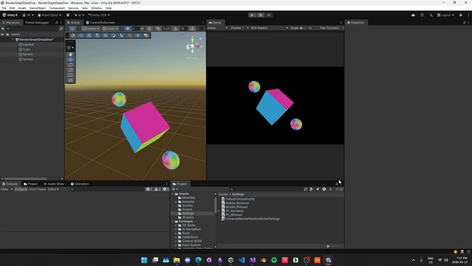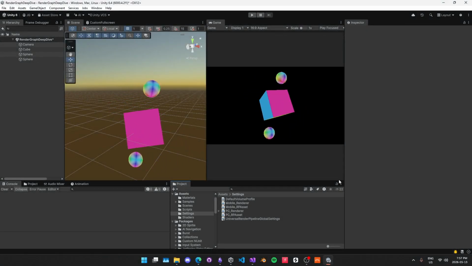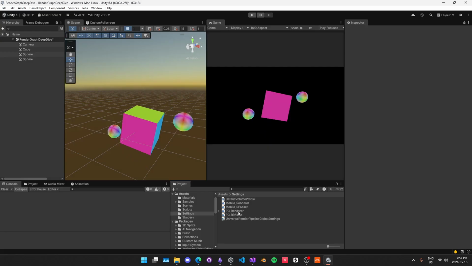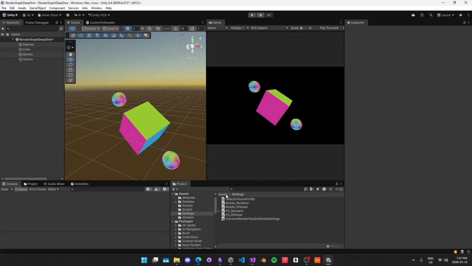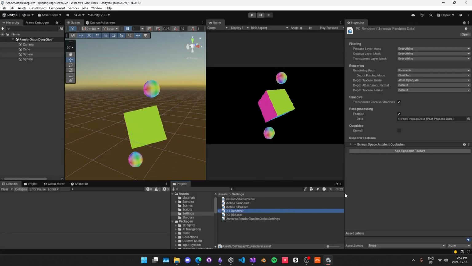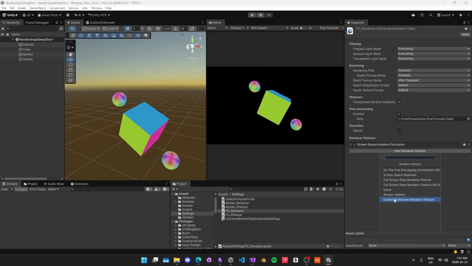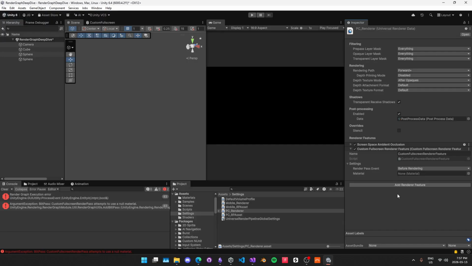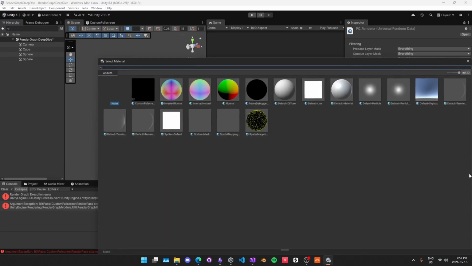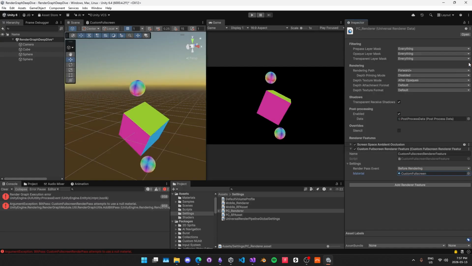So now that we created our custom full screen render feature script, we want to assign it to our settings. So if we go into our asset settings back here and we click add render feature, we have access to the custom full screen render feature. Obviously, when we add it, it's going to give us a warning because we don't have the material assigned. So we're just going to click here and we're going to click on our custom full screen shader graph material.